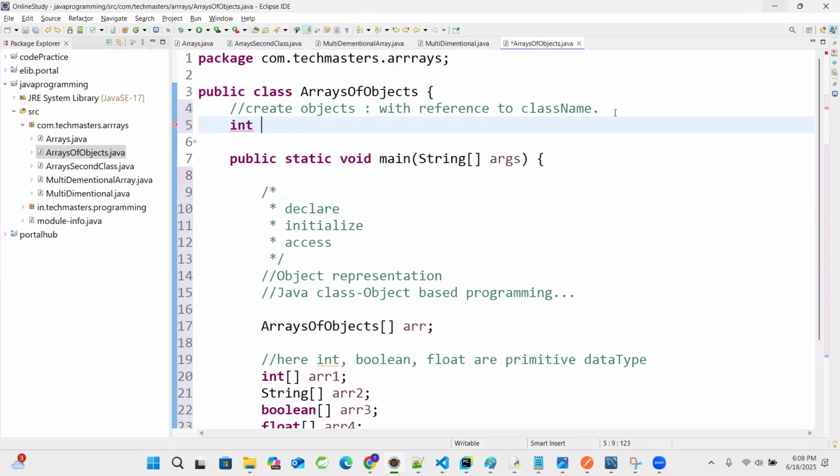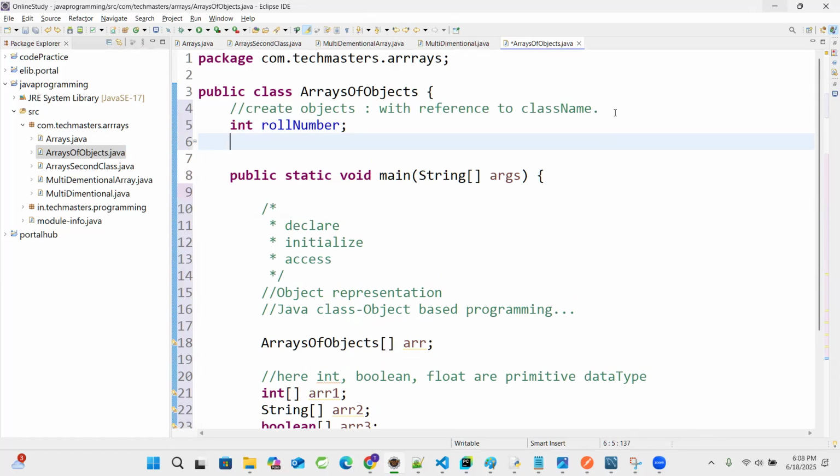I'll take it as roll number. So it is roll number like this. Roll number is equal to, you can pass the values or you don't pass the values, that's up to you. As of now, I'll not pass the value, I'll just declare it. And one more thing we want is a name. So I'll say string, and I'll take it as name. So these are all the primitive data types.